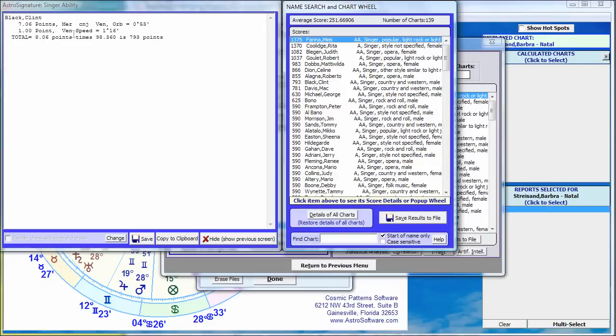Now you may have noticed it says multiplied. The total is 8.06, but it multiplies it by 98. Why did it do that? That's done to set an average score higher.